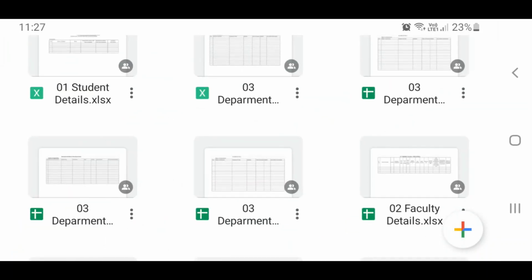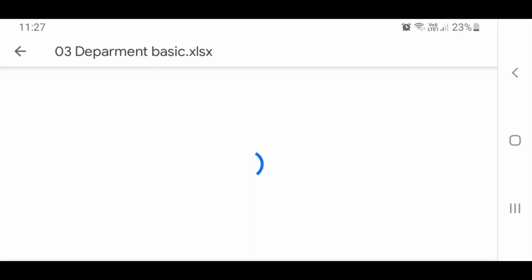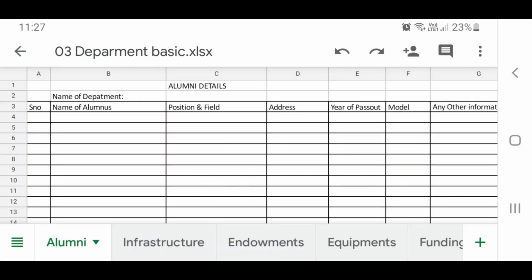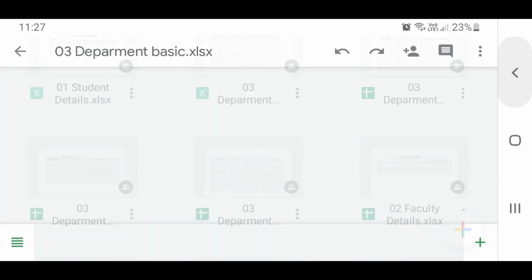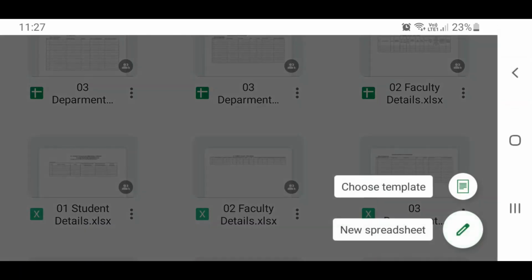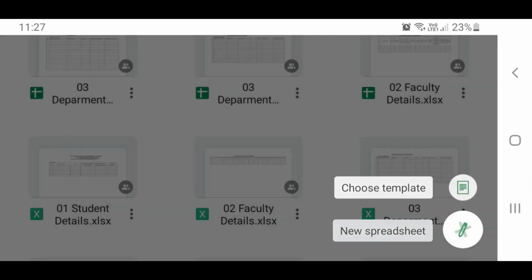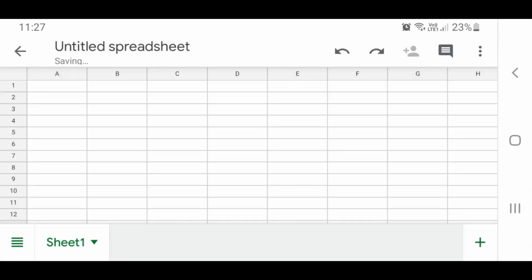Another thing that you can do, if you want to open an already existing file, whether it is a Google Sheet or an Excel sheet, just click on it, you will have your Excel sheet opened in it. Now for our convenience, we will be using a blank sheet. So I am going to use a new spreadsheet. And the most important thing about Google Sheets is it gets automatically saved. So you need not remember to save it every now and then. So this is my Google Sheet.